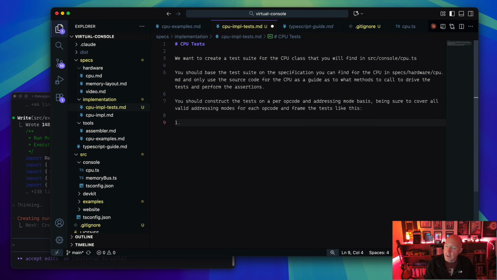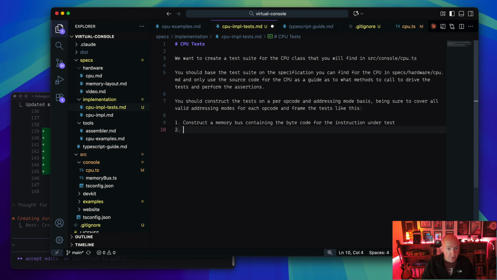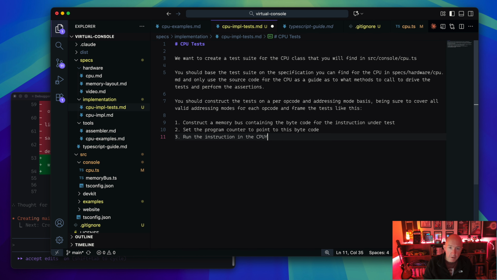1. Construct a memory bus containing the code, the bytecode for the instruction under test. 2. Set the program counter to point to this bytecode. 3. Run the instruction in the CPU. Then, having done that, we want to assert for a few things.